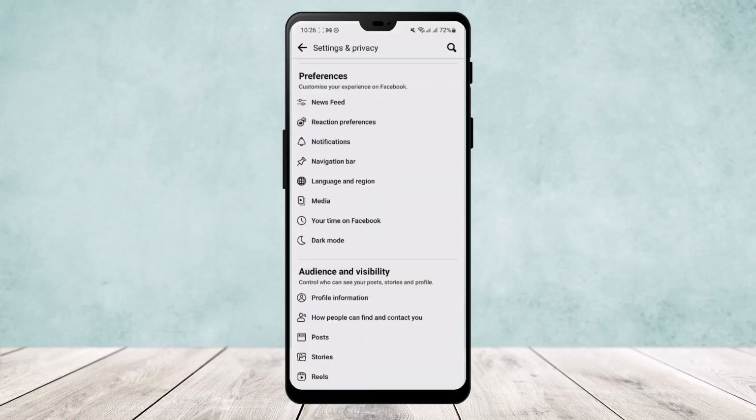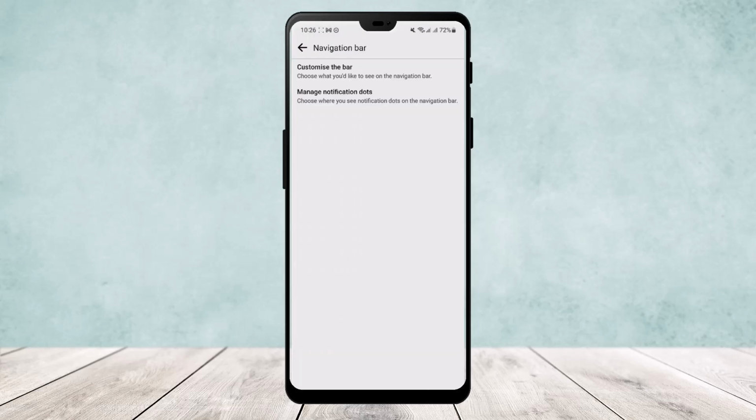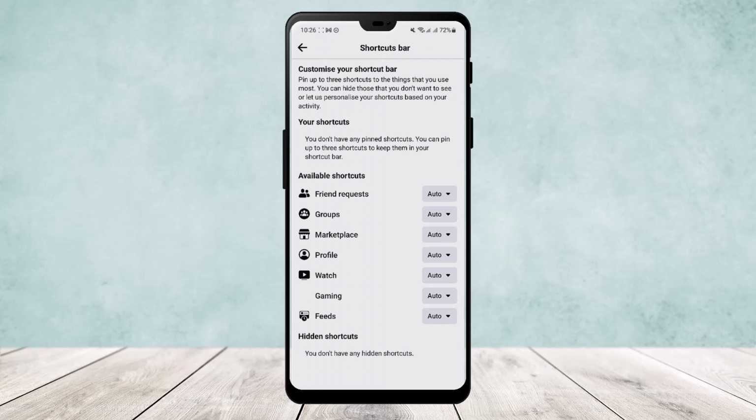Once on settings and privacy, under preferences, you'll find the option navigation bar. Now tap on it and here you'll find the option customize the bar. Tap on it and here you'll find the various shortcuts of friend requests, groups, marketplace, profile, watch, gaming feeds.